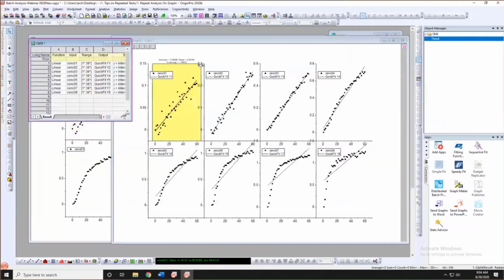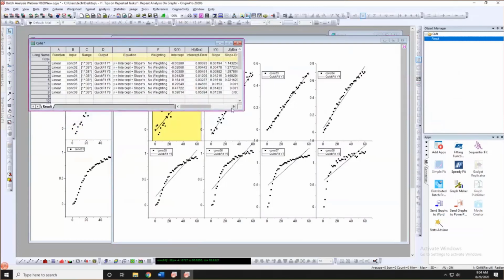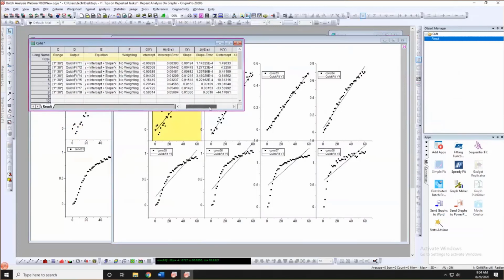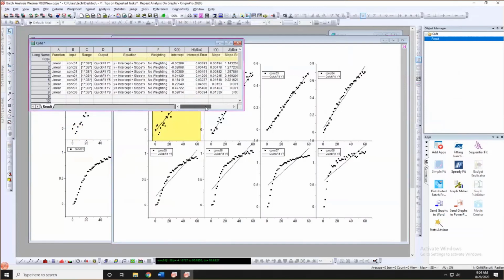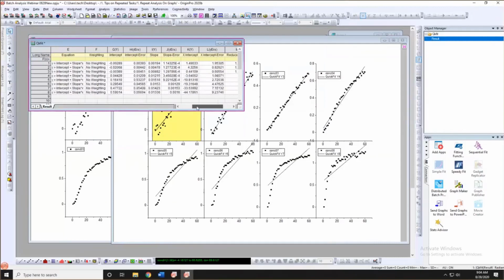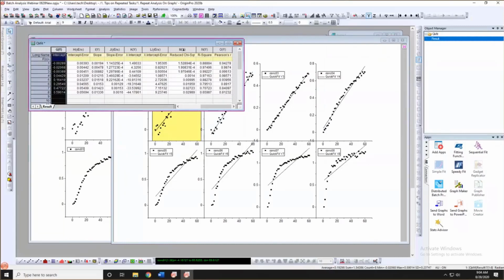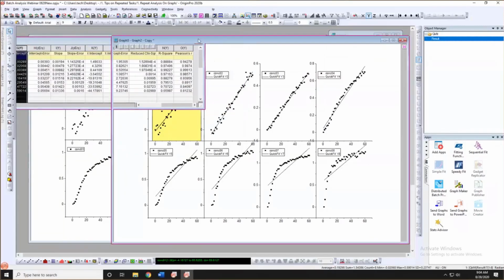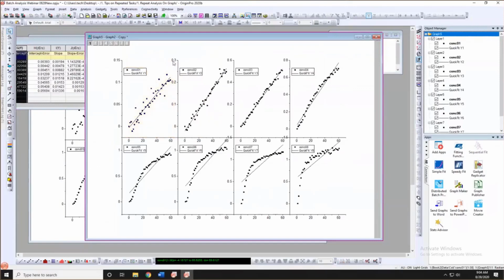What Origin does here, first it generates a summary analysis sheet. It contains the analysis result on all the layers. In this case, we do a linear fit on the graph. It lists everything like the slope, the intercept, etc., and the fitting statistics. On the graph, if I close this tool, you see it adds a fitted curve on all the layers. This is one way to do a batch analysis.